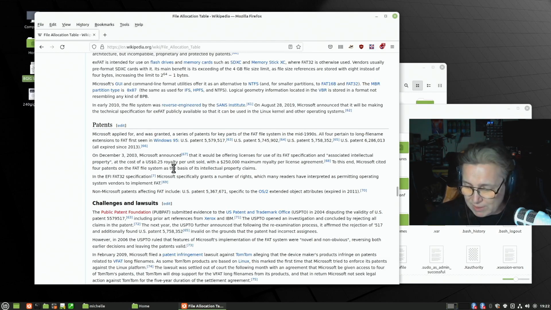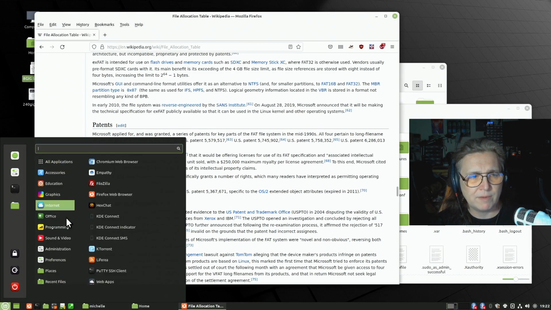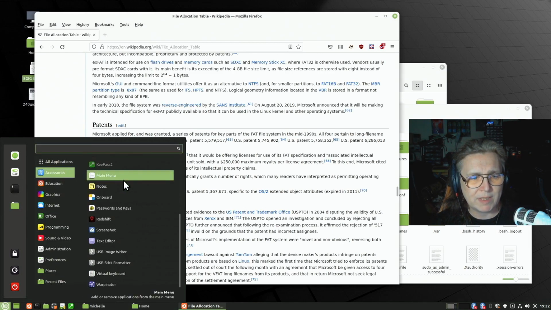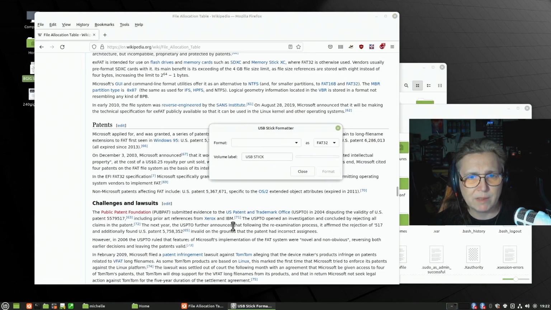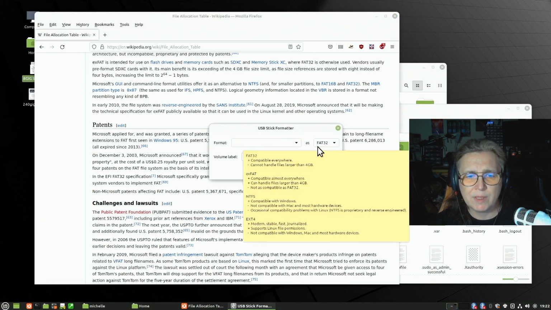So that's one thing. The other thing is permissions. And as you noted, in the USB stick formatter, if I hover over this, it supports Linux file permissions. Now that's not necessarily something you want to do.